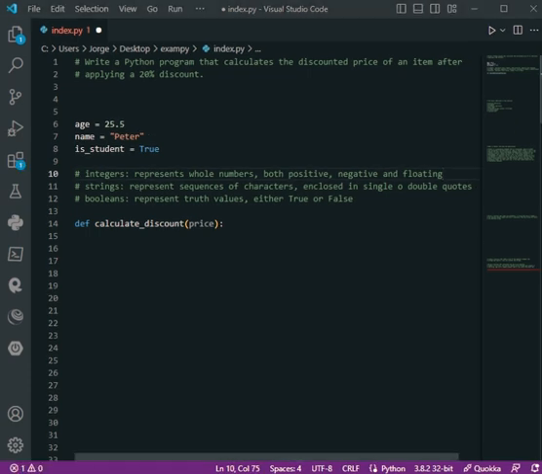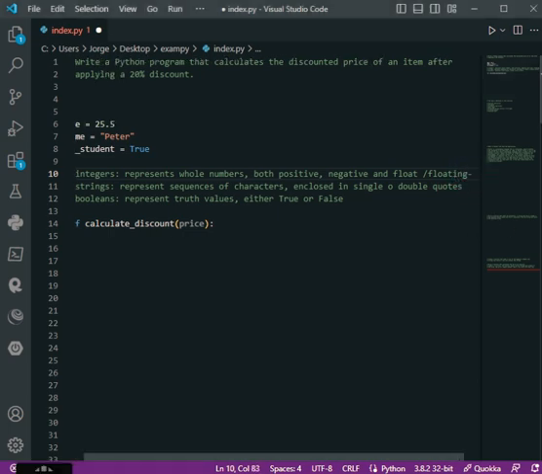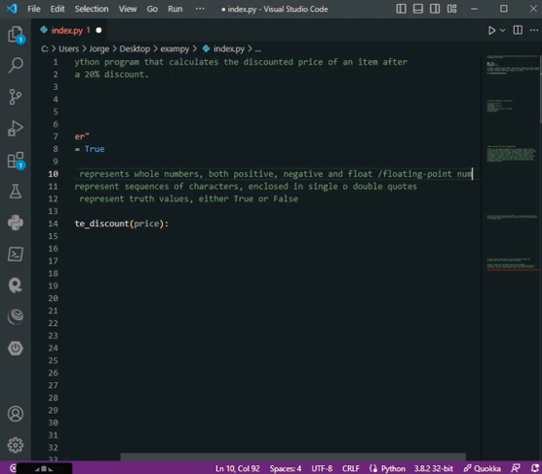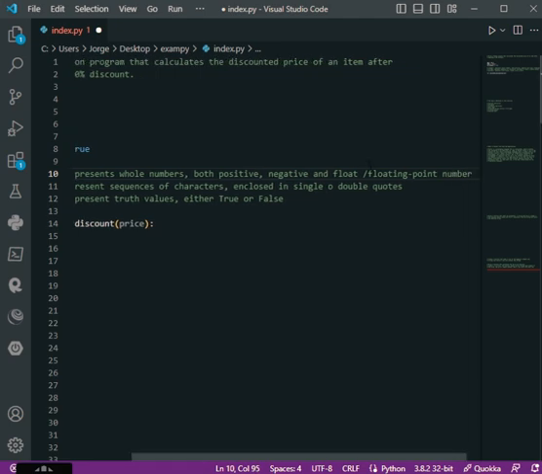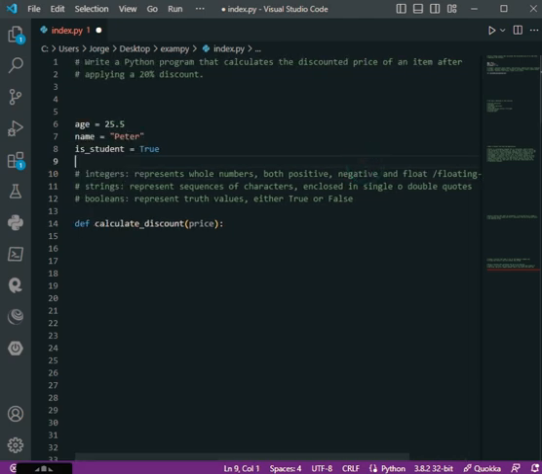Sorry, here not just float and floating point number. We can name them both ways.